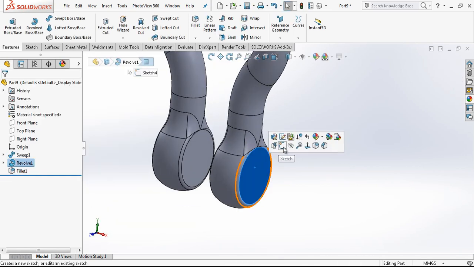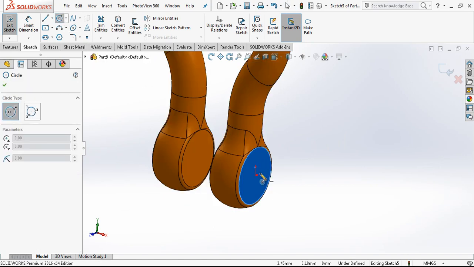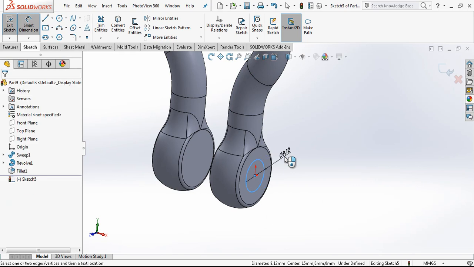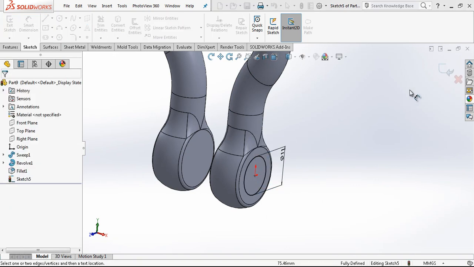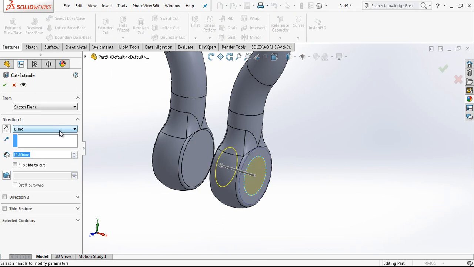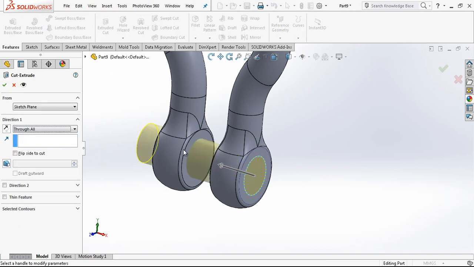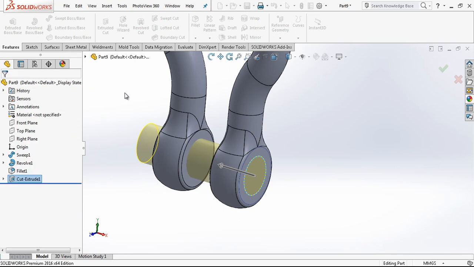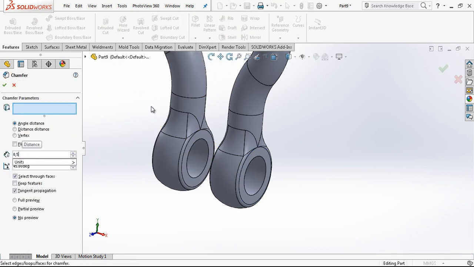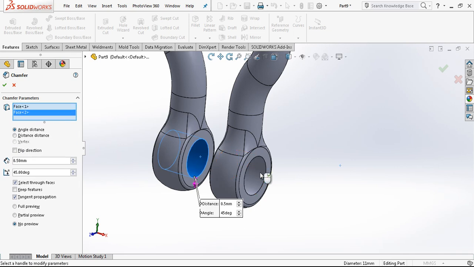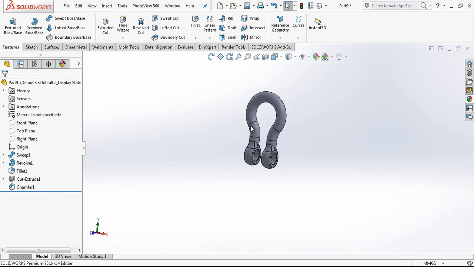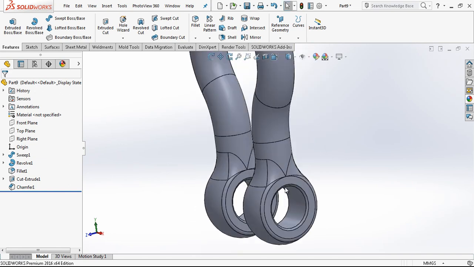Exactly, it's done. And now we're creating a sketch in the middle, on the surface. It is 11 diameter, and we will cut through all. And after this point I will make a chamfer which is 0.5 mm, 1, 2. This shackle part is done.